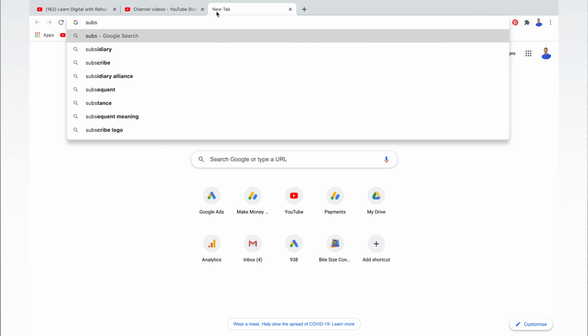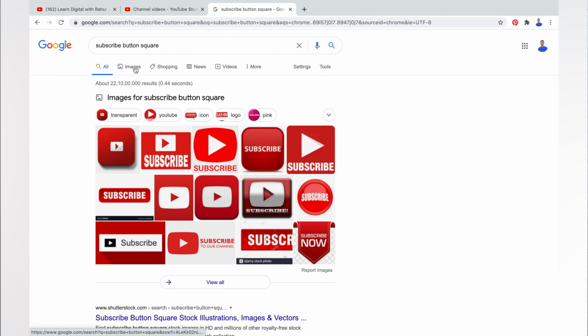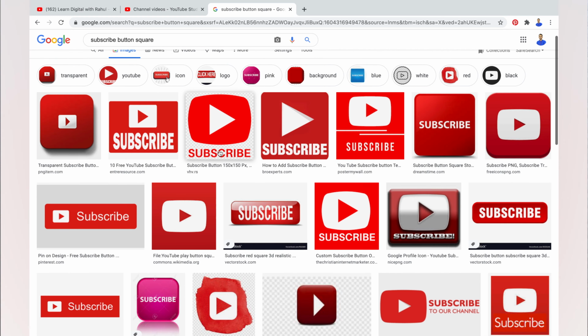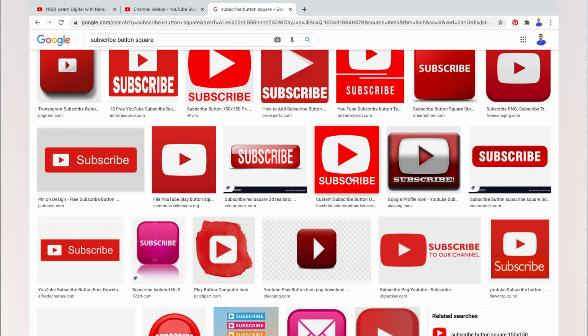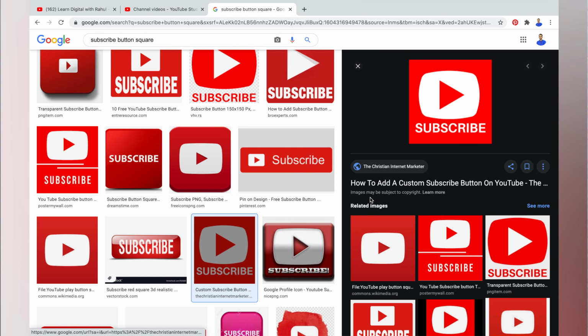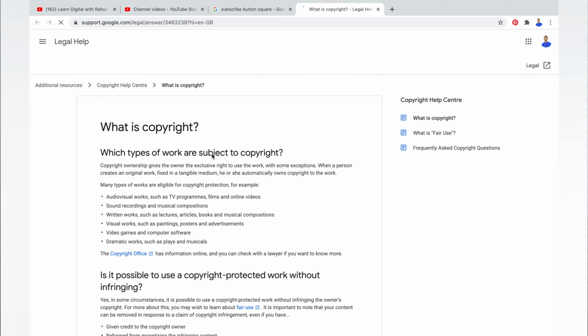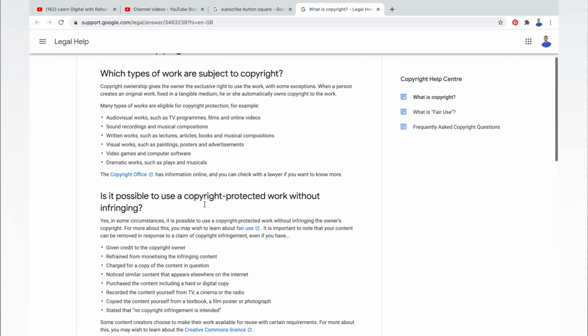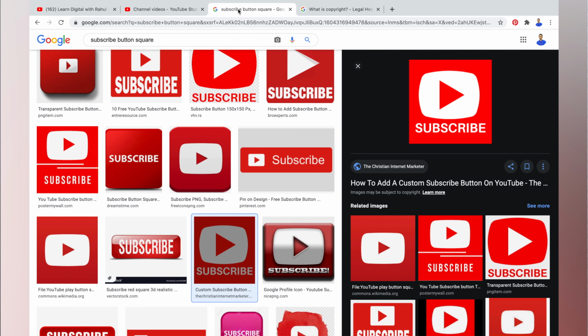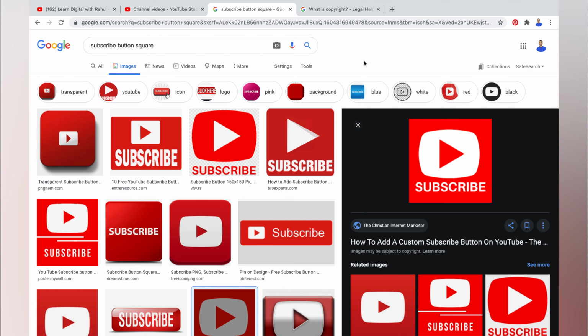In order to add a YouTube branding watermark to your channel, first, you need a watermark image. You can simply search for the subscribe button square in Google and you will get a handful of images that you may use as a watermark on your channel. But the problem with these images is, some of them are subjected to copyright and you need to avoid using such images. Also, since the image is available for everyone, these images are widely used by many channels. So I would recommend you to create your own image for branding watermark. And if you are wondering how, then let me show you step by step.